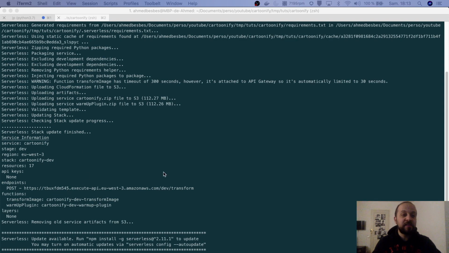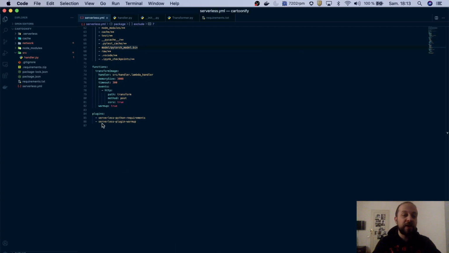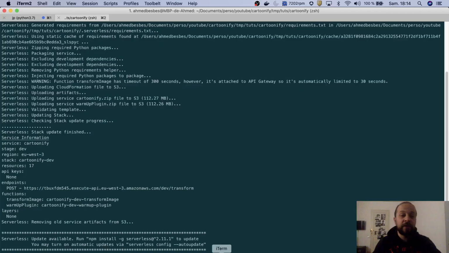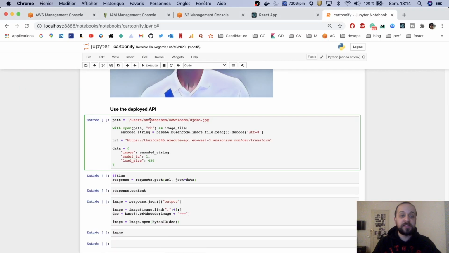Before deploying this Lambda, you'll also have to make sure that the handler.py is inside SRC. It was not the case when I first deployed this Lambda function and it failed, so I had to rearrange the structure of the files, and now hopefully it will work again. So let's test this Lambda in our Jupyter notebook.